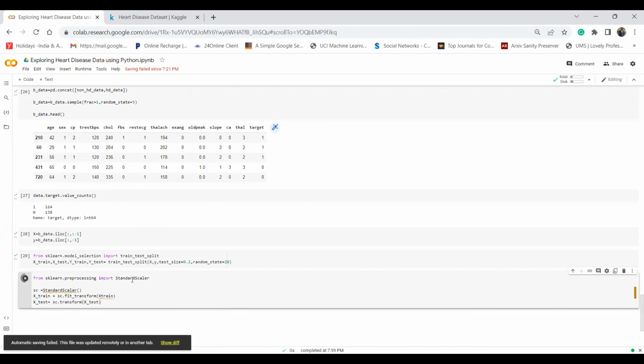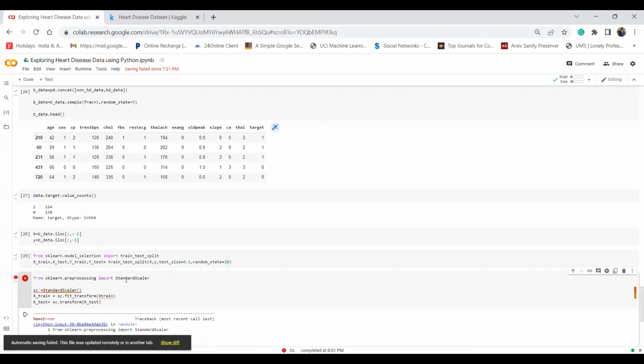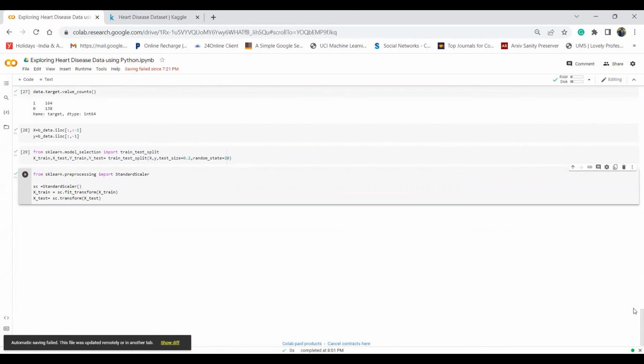So let me execute this. If I'm not having any spelling mistake, definitely I'll be getting the answer over here. So there was one spelling mistake. I think it is better now. So underscore needs to be added over here. All right. So this is how we have scaled our model.